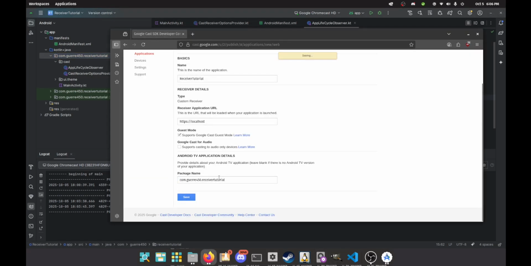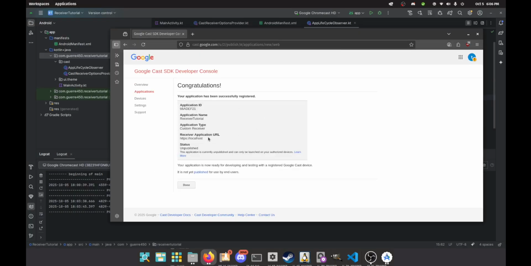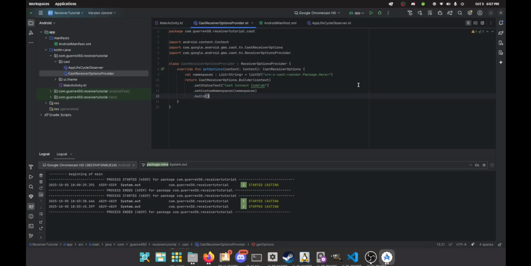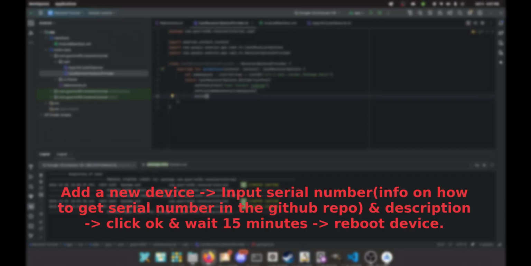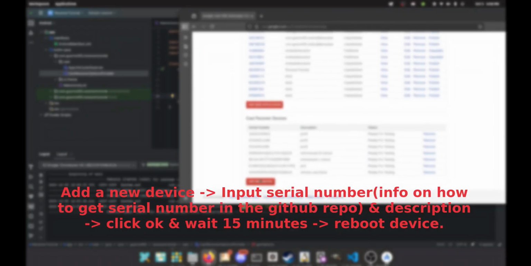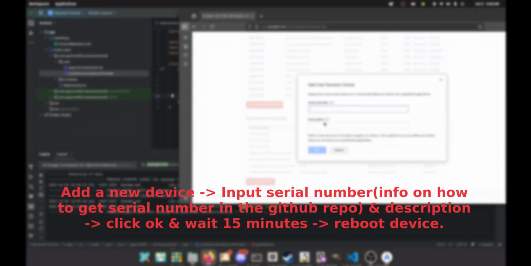Okay, save. Alright, so I think everything's done. We've got our application ID, which is what we need. Once you've added the device and the application to your admin console, you need to also add the device, by the way. If you don't know, it's right here. You need to input the serial device in the description and wait 15 minutes.